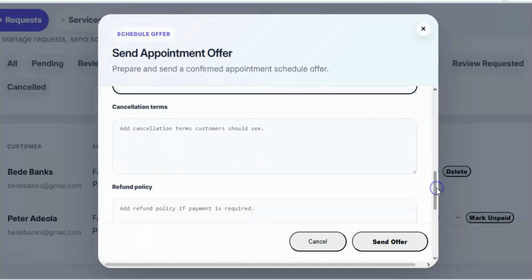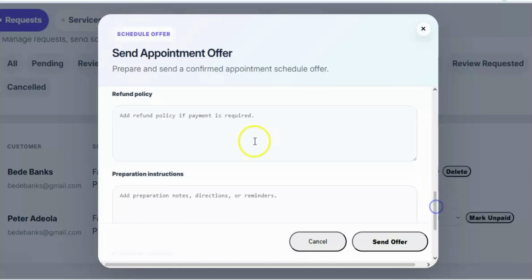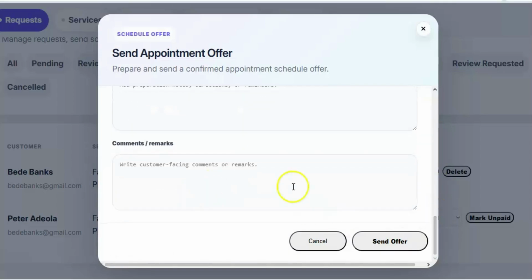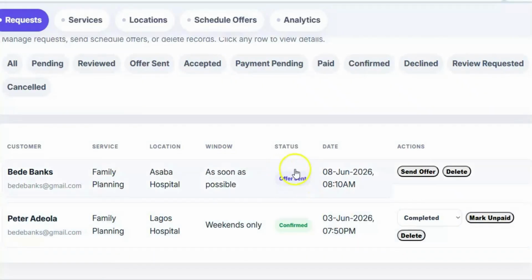So that the client would see other open dates, time, other open days and time for the same appointment. So here you can put your cancellation terms. Here you put your refund policy, preparation instructions, and comments and remarks. So now you can send the offer right here. So the status changes to offer sent.